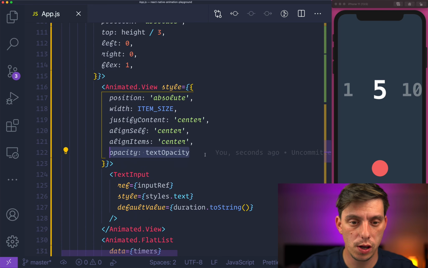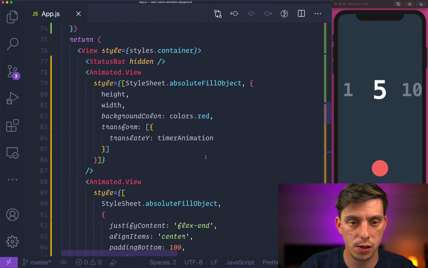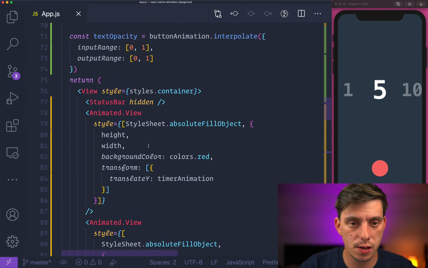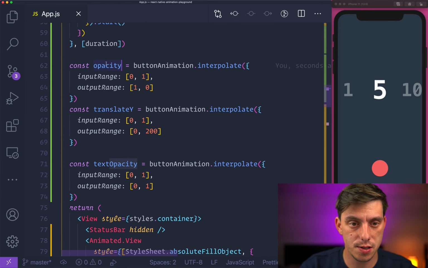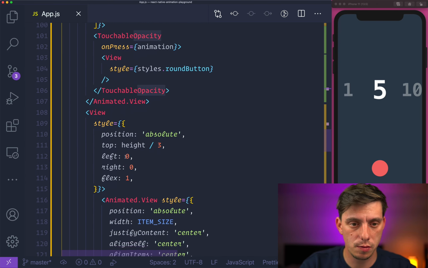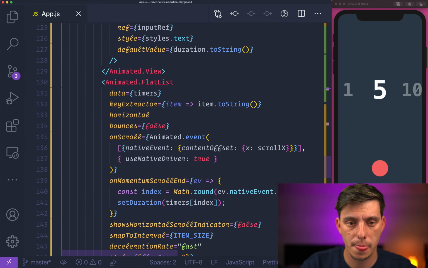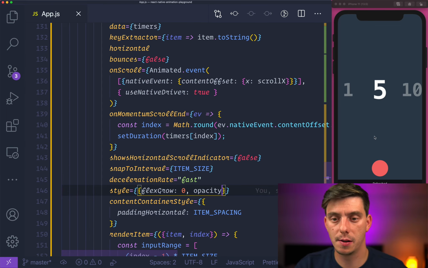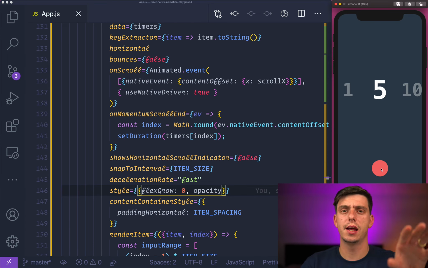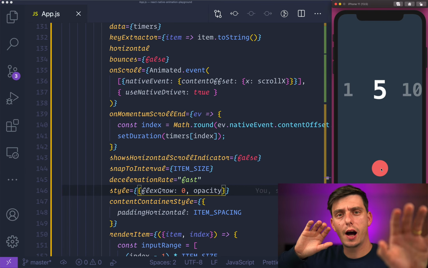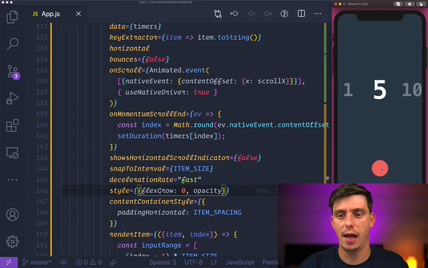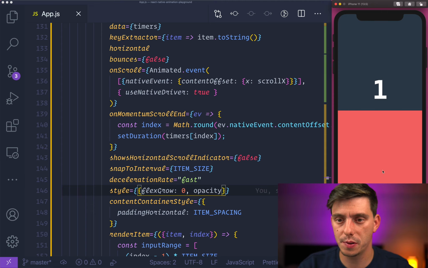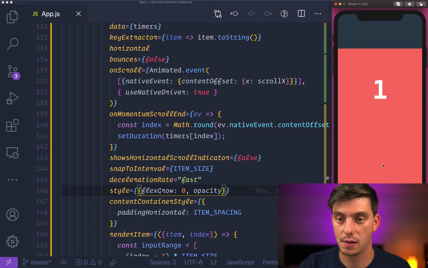So we can actually play around with hiding the flat list using the same opacity as here, right? So here if we go to the flat list, here we can apply the opacity. And now when we start the animation, we fade out the flat list but fade in the text. All right, so let's play around. Whoop, it's looking really good.